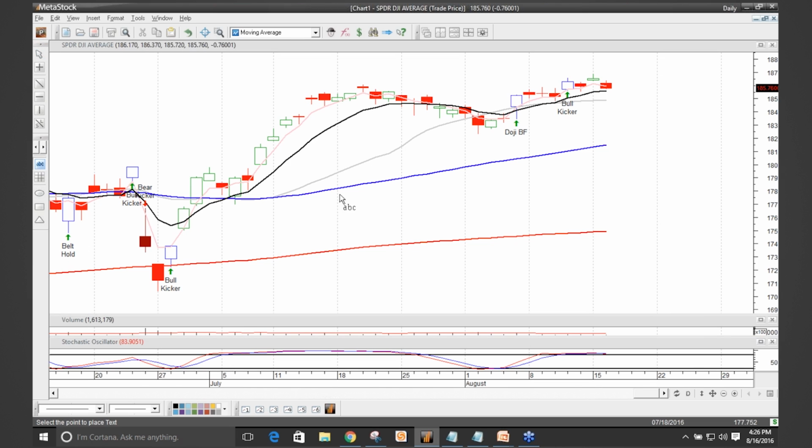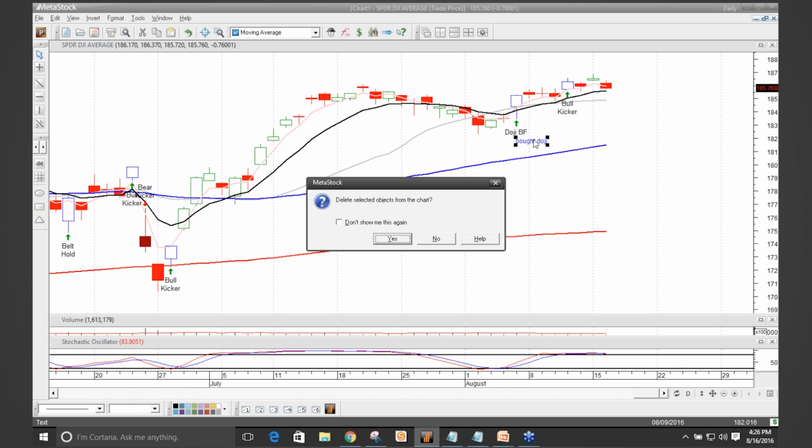Right here we've got a text tool. I do use the text tool quite a bit. For example, if you wanted to make a little note that you bought here because you got a signal on the Doji best friend, you can do that. MetaStock will save this automatically and it'll be available for you the next time you open it up. I'm going to delete it though.